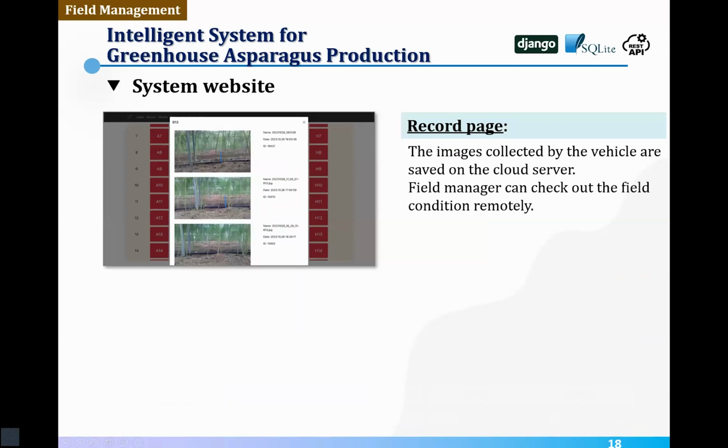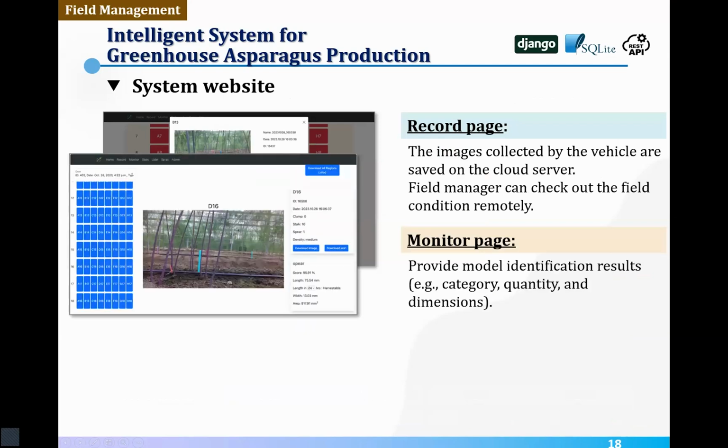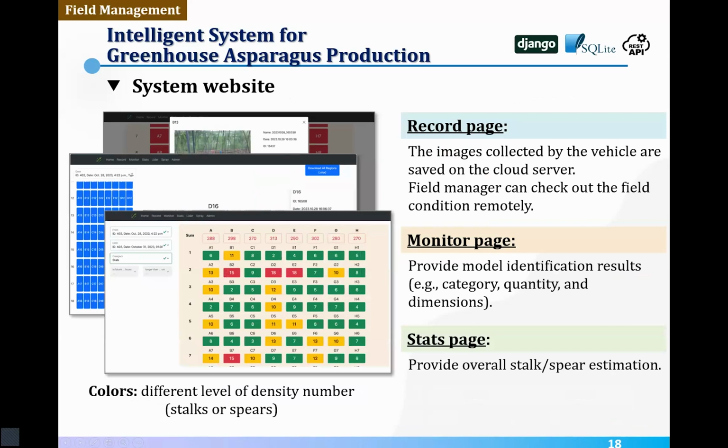So once we have the scouting robot and also immediate analysis for that, we have to give this information to the farmers. So we built up the system website. The website has the function to let them check what the robot acquired, and also gives them the identification result. And in the end, it also gives them the stat page. The stat page will show the different objects that are recognized. For the stalk, the color will show different levels of density in different regions. So it's a little bit like a small-scale heat map.